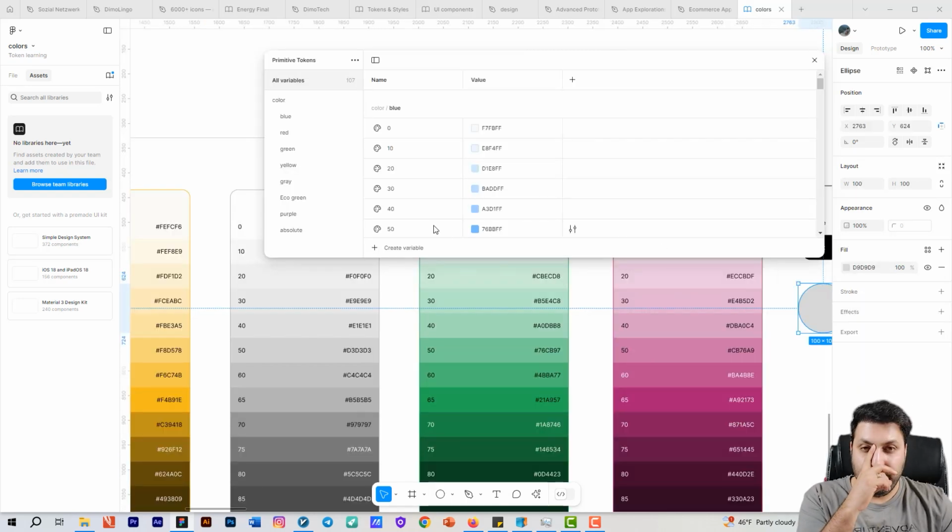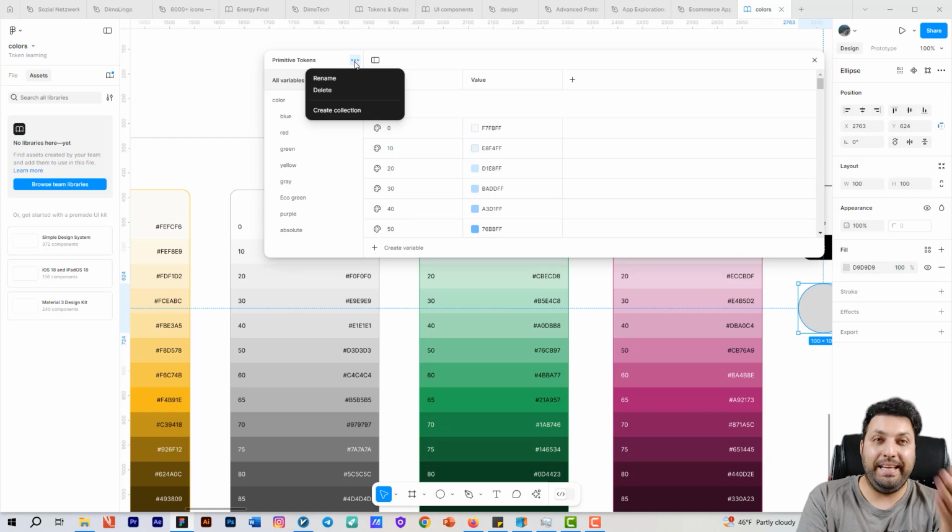Okay guys, I have defined my primitive tokens. Now I want to give them meaning. You know that I store them in my basement. Now I want to use them in the future. So I have to give them a meaningful name when I need to use them. When a new person joins our team, he or she should know the meaning of these colors.